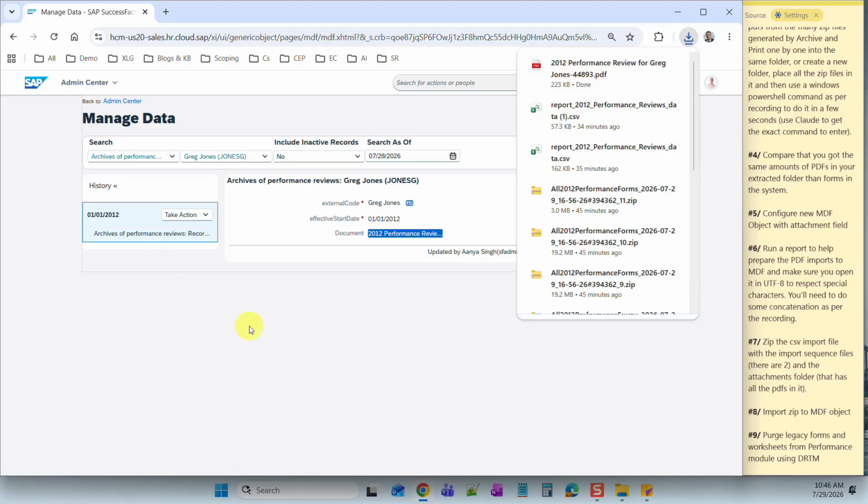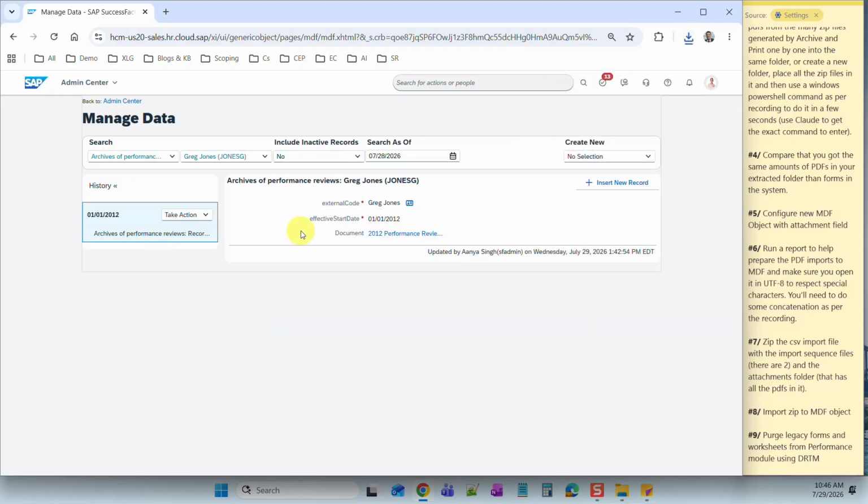And if you click, it just downloads it. And so these MDF objects can be accessed, can be permissioned only to some people to see. So it's really easy. If you have any legal issue with someone and you need a form from 10 years ago, you just come here, you put their name in, and if they're inactive currently, you just do yes, and then you find them and you find their document.